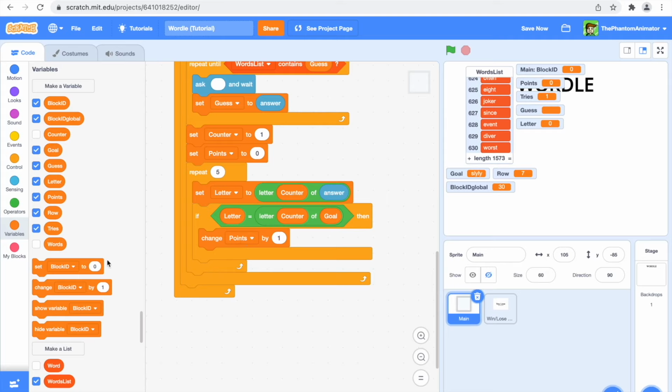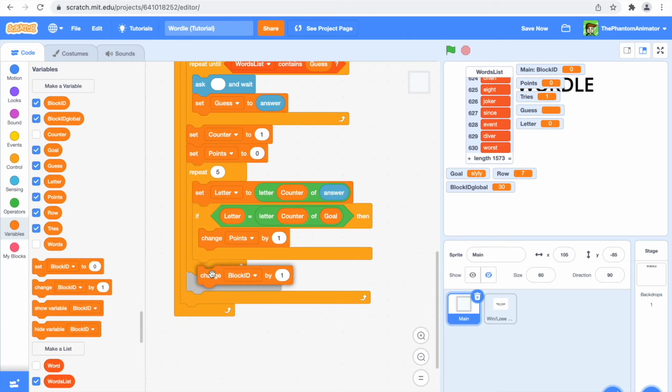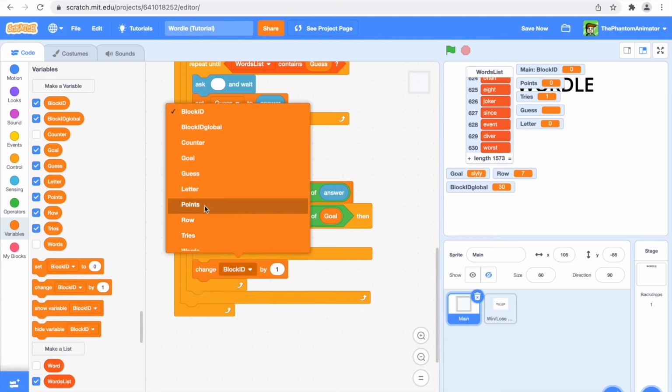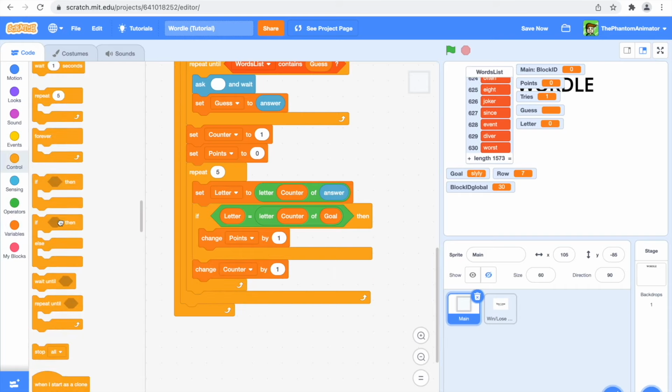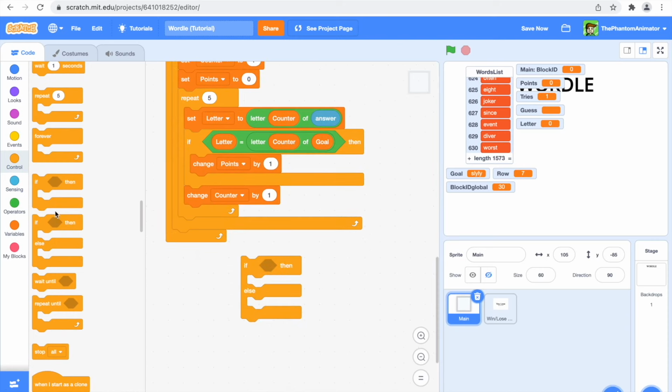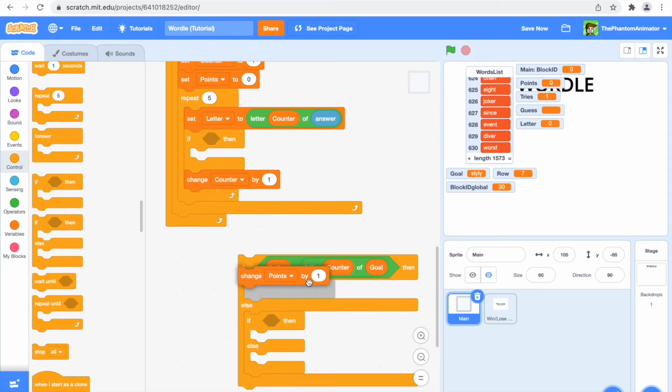And under this, we have to say change our counter by 1. So under this. But we can also be incorrect and it can also be misplaced. So we're going to get our 2 if then else blocks and put one inside the other. And if, so if, put this in here and then change points by 1.